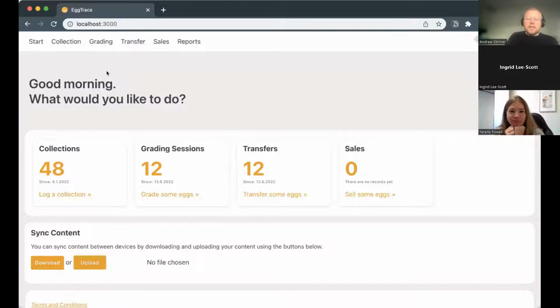So this is the EggTrace application. When you first load the EggTrace application, you're presented with this start screen. The start screen gives you an overview of the various activities that you can perform in the tool. So you can perform a collection, so collect eggs from your sheds. You can grade eggs. You can transfer eggs within or between your farm or your suppliers. You can log sales of eggs, and then, as I said earlier, you can also run reports as well.